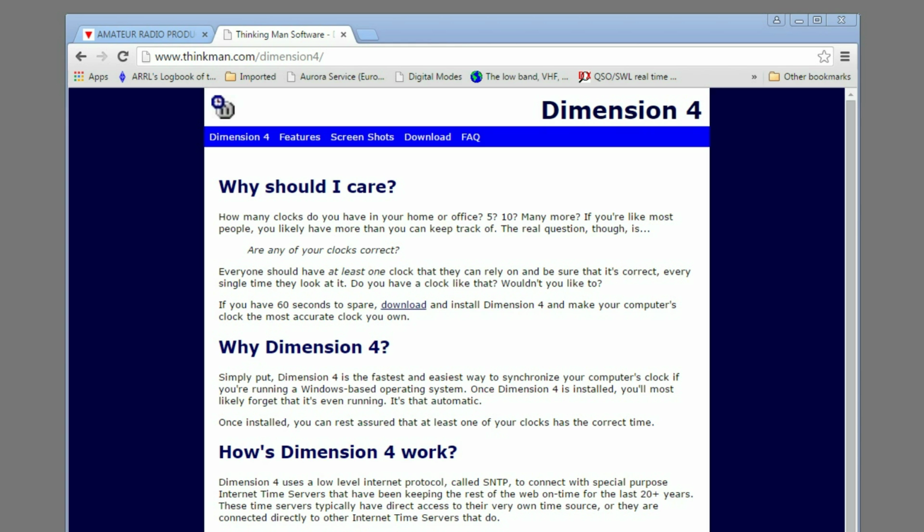The built-in time synchronization within Windows is not considered to be good enough for this task, and most people using these modes will be using a separate time synchronization package. There are a number of different packages available, but I've used Dimension 4 with great success on Windows 7. This is the main screen on the internet for this package, and you can download it from the website here. The package itself is actually authored by a company called Thinking Man Software.